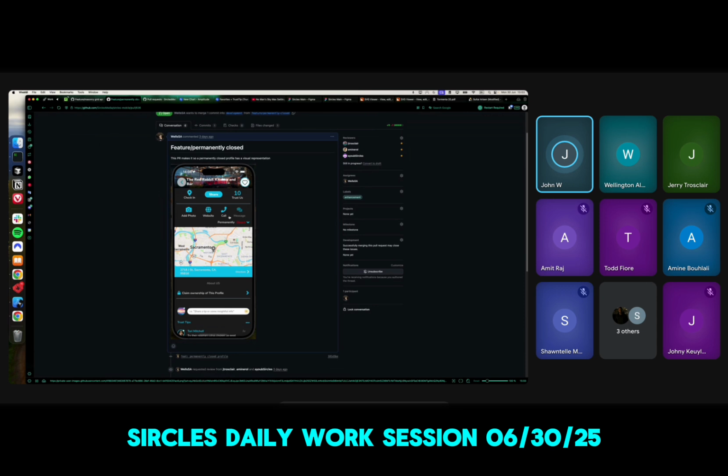That is super helpful, actually, because some places, like where I have my Airbnb, there was a fire and a lot of places are permanently closed, and we had no way of displaying that. So that's good.